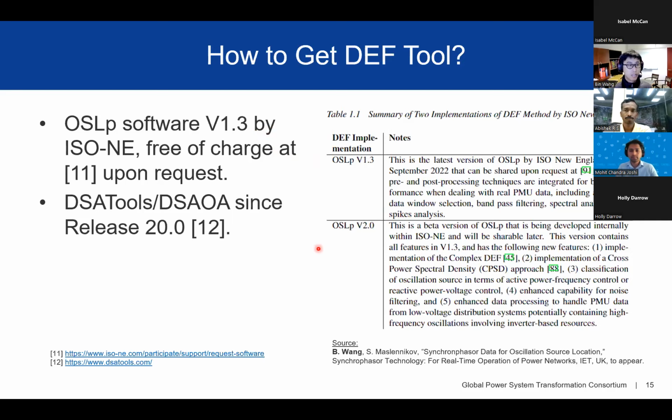And only recently we shared this tool with National Grid ESO in the UK, and they were using this tool for investigating the 8 Hz oscillation that happened last year. So we are happy that our tool is able to help other system operators deal with oscillation events. If any institution is interested in getting the tool, feel free to request it by this link here.